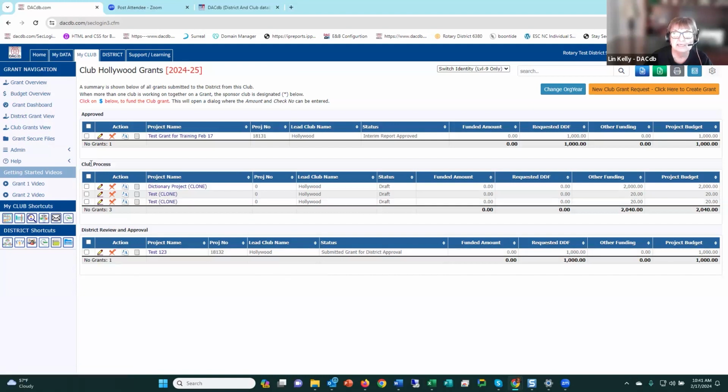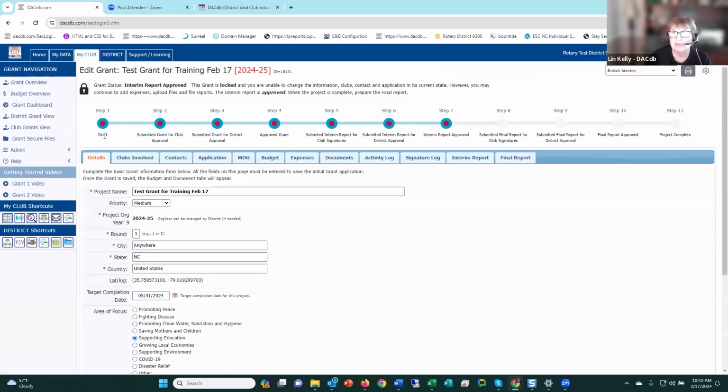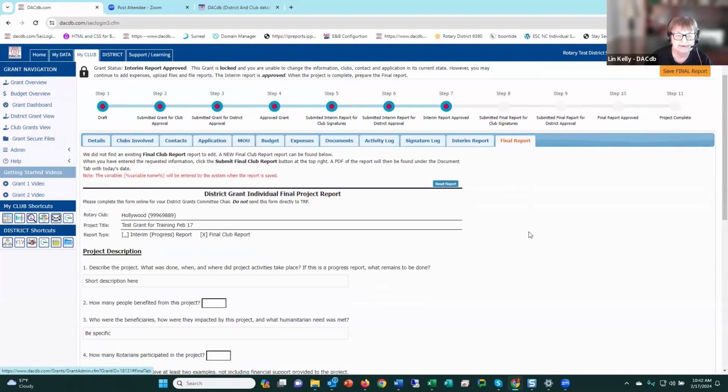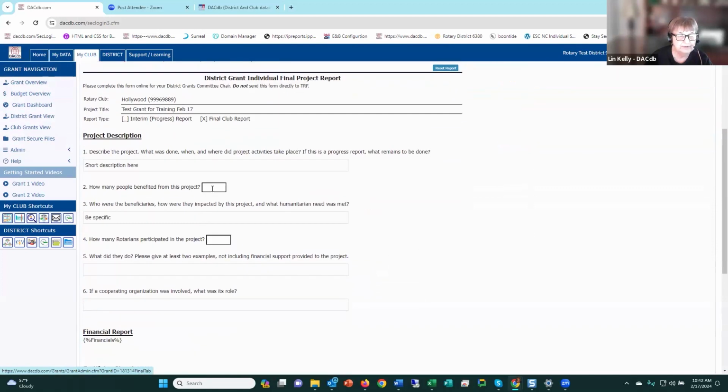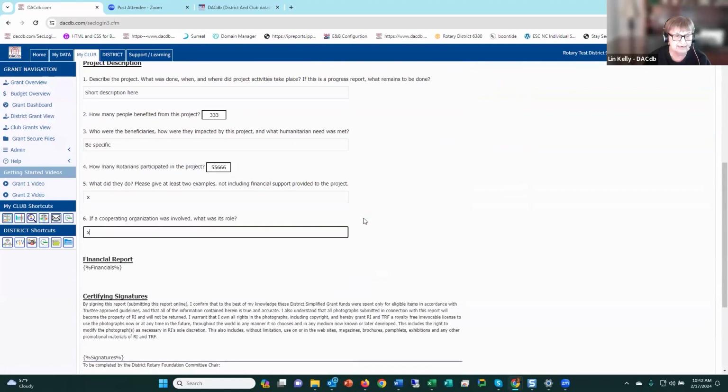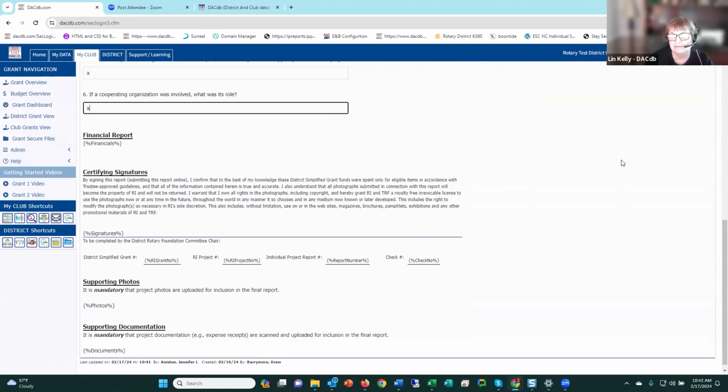Let's see, where are we? Right here. Interim report was approved. And Drew is in here. It's time to complete the final report. Here you go. You're going to do the same thing. This is probably going to be very similar. I'm just putting things in here so that we can go ahead and sign it.